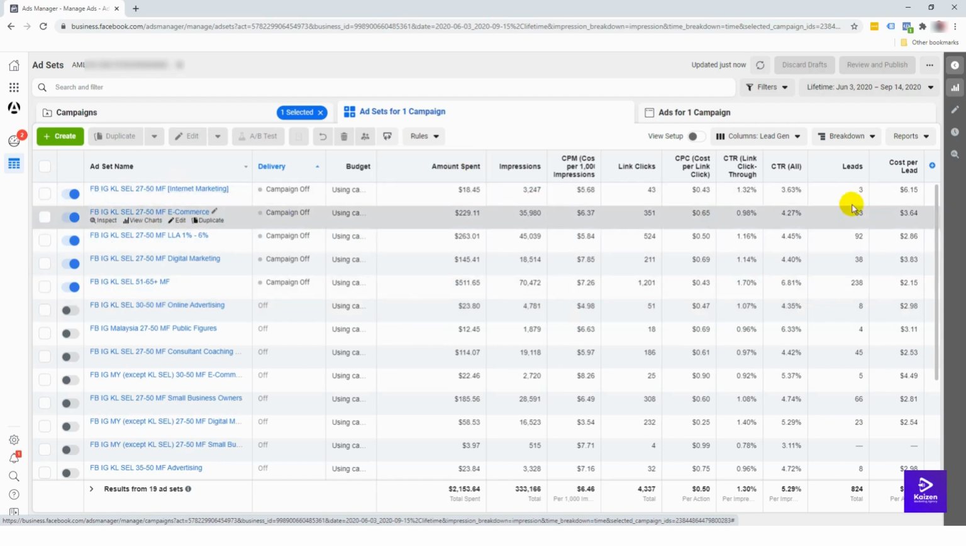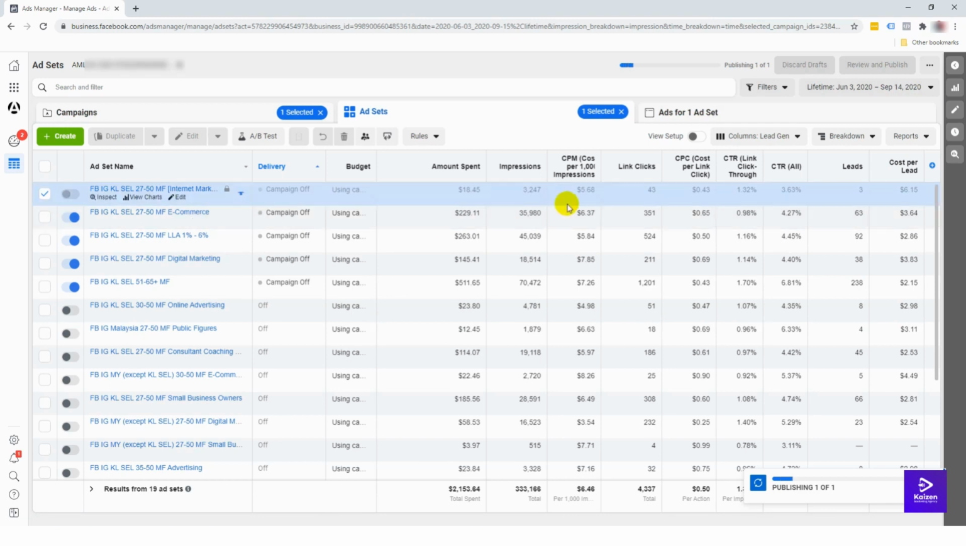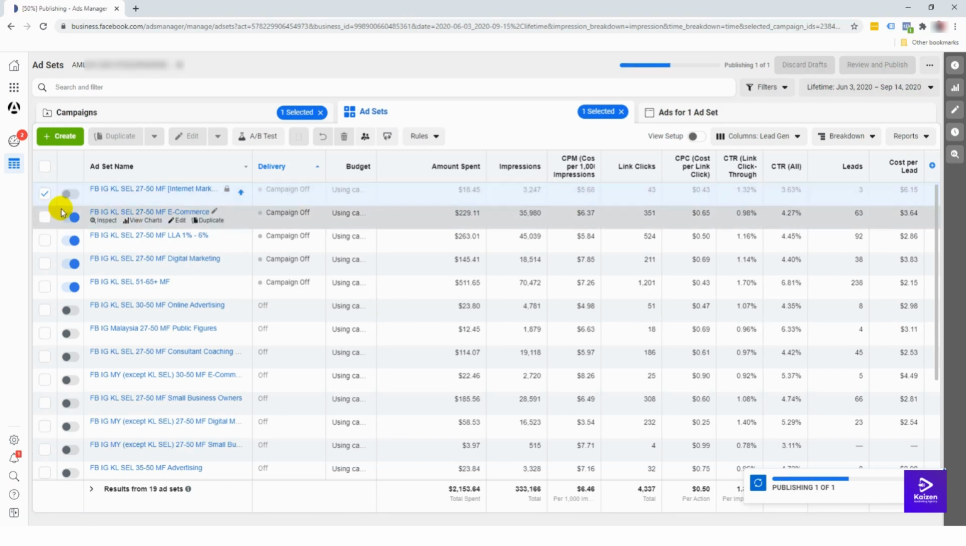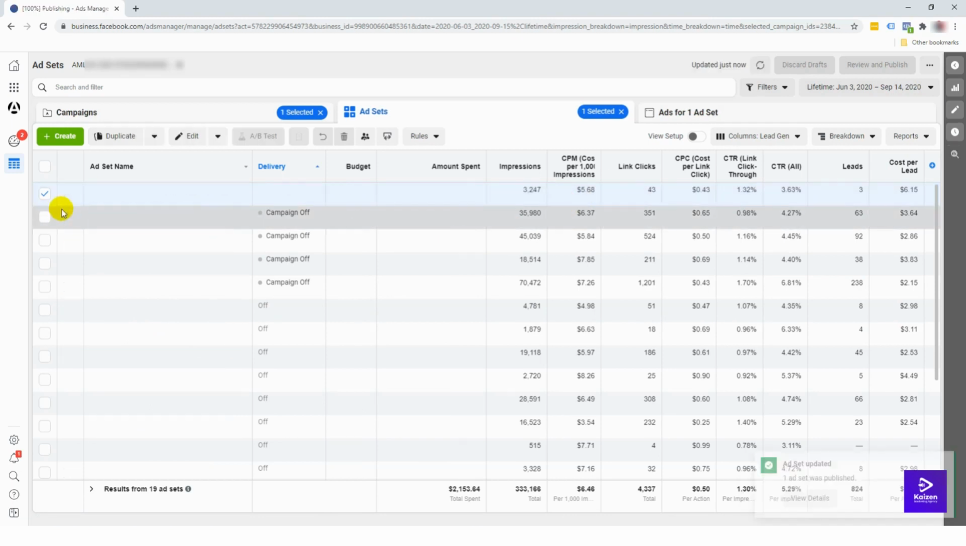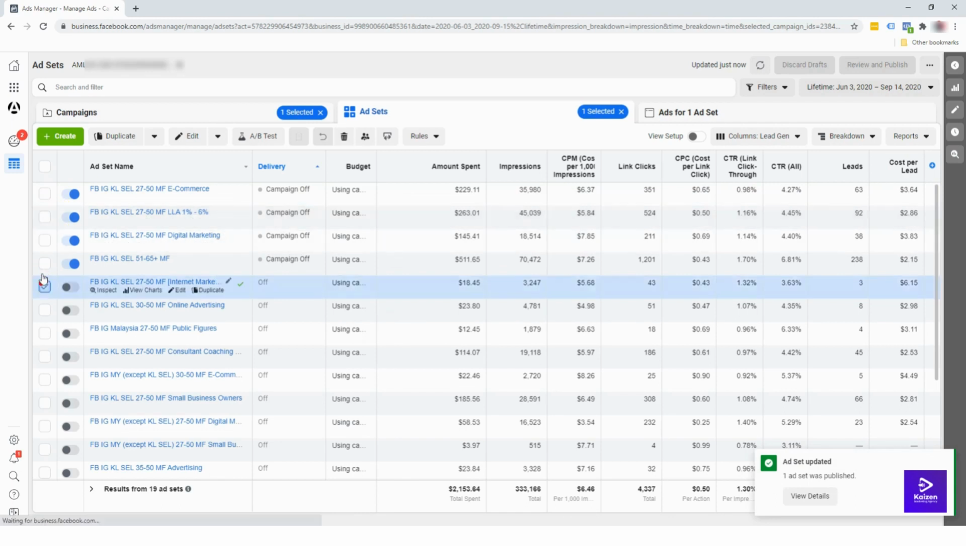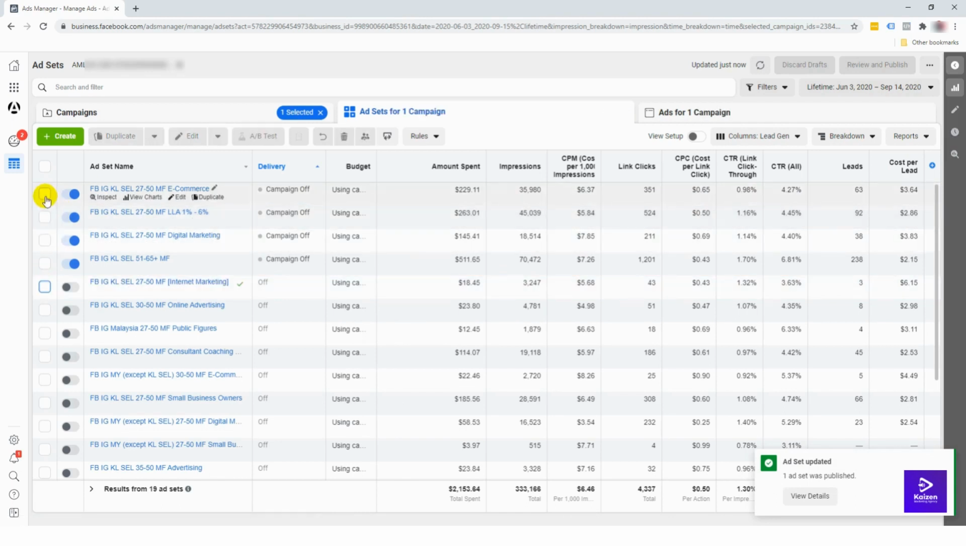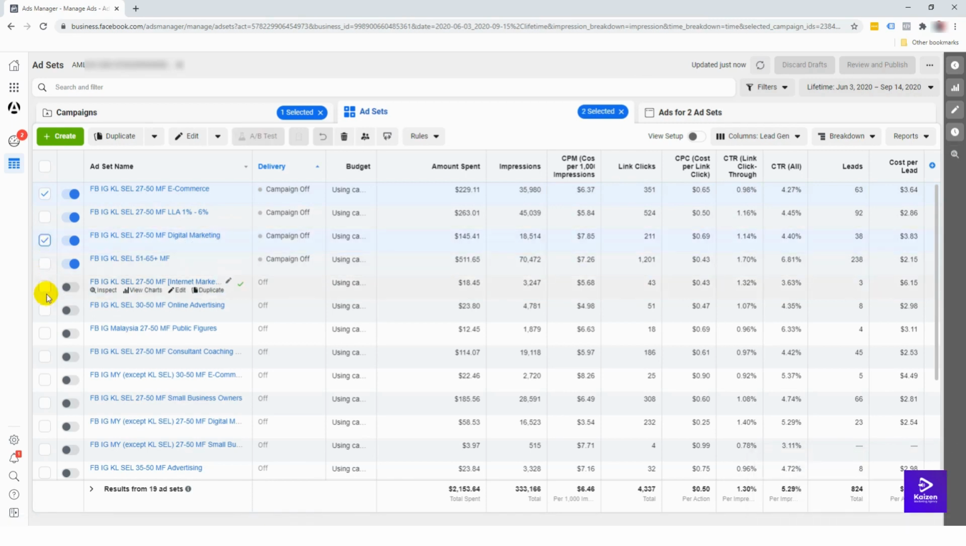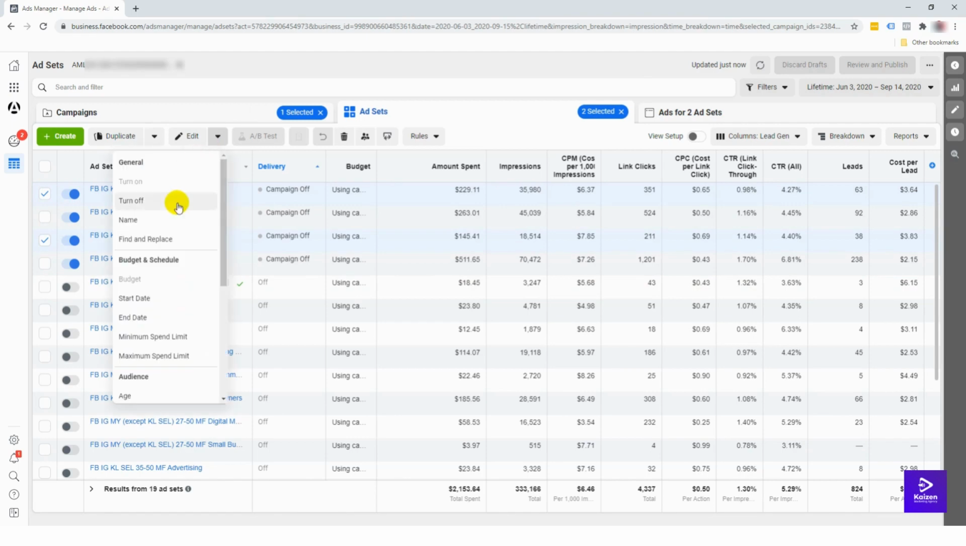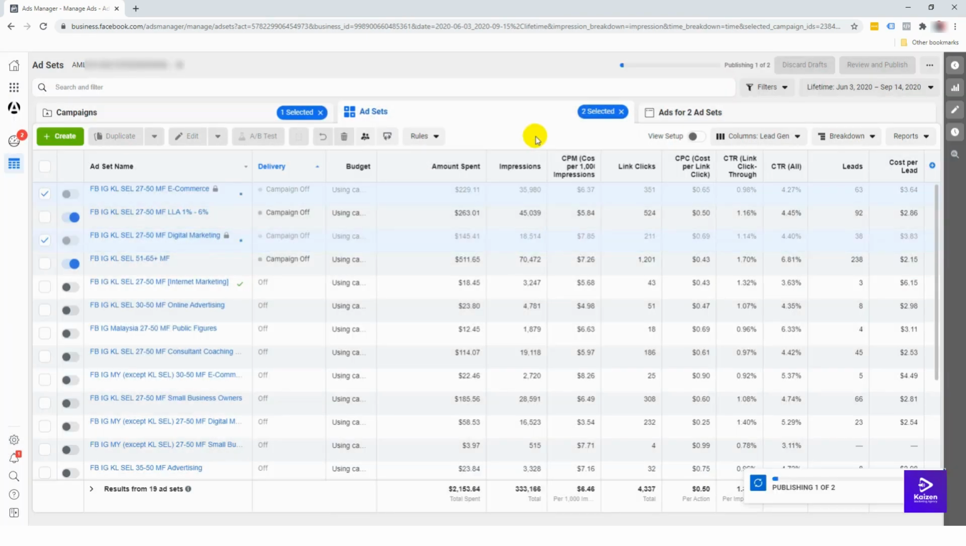Like this one over here, it's been running for quite a while, 3 leads at $6. I'm going to probably turn this off. Okay, I'm going to turn this off. And if you want to select multiple ad sets that you want to edit, what you can do is make use of the checkbox here. I'm going to select anything that is above $3. Okay, anything above $3, which is about this one. And I'm going to click on edit and turn off. There we go.